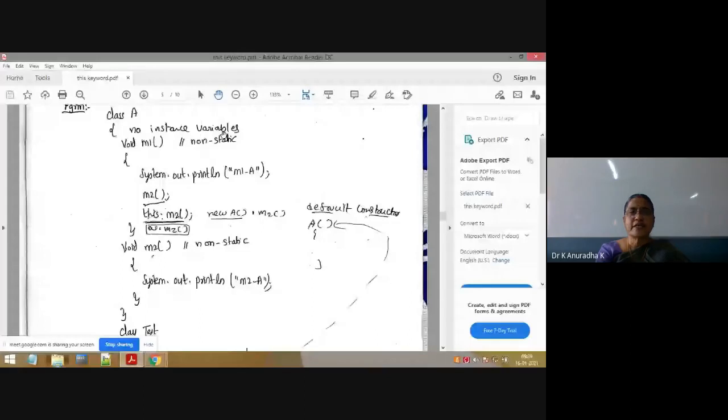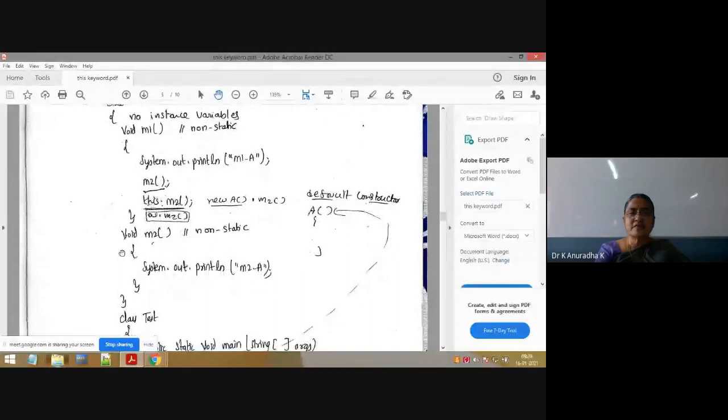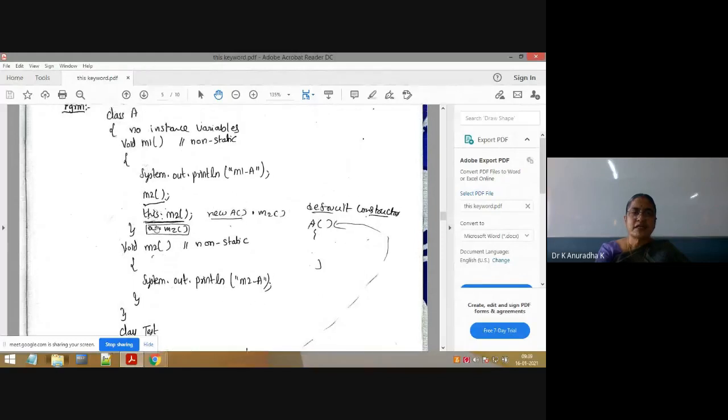Void M1 is an instance method. Why? Because like variables are of two types, instance variables and static variables, methods are also of two types, instance methods and static methods. Because this method is not declared with the static keyword, that's why it is an instance method. And I have taken one more method, M2. It is also not declared with the static keyword, that's why it is an instance method. So inside this class, I have taken two instance methods, one is M1 and another one is M2.